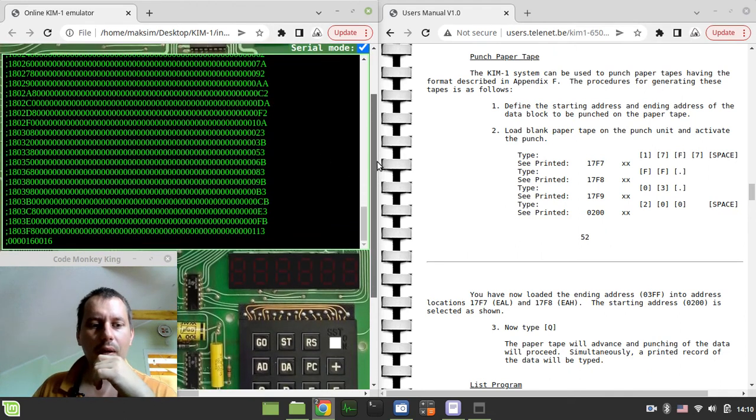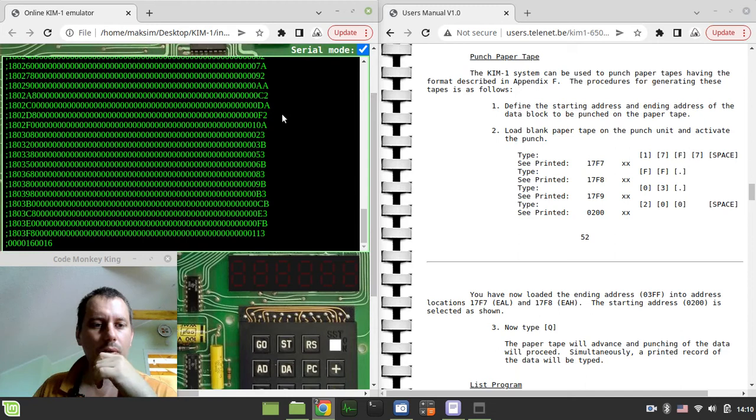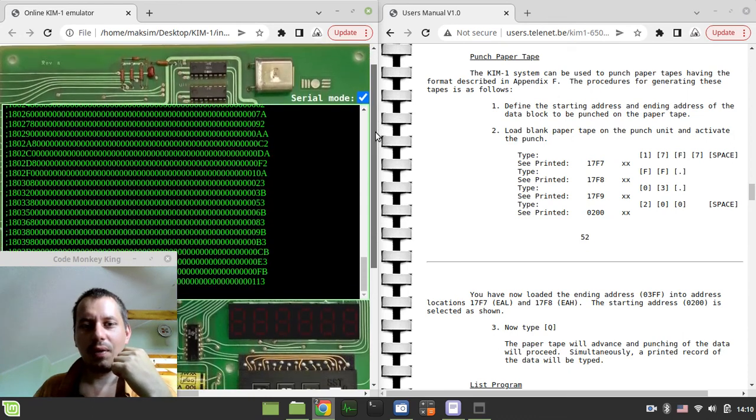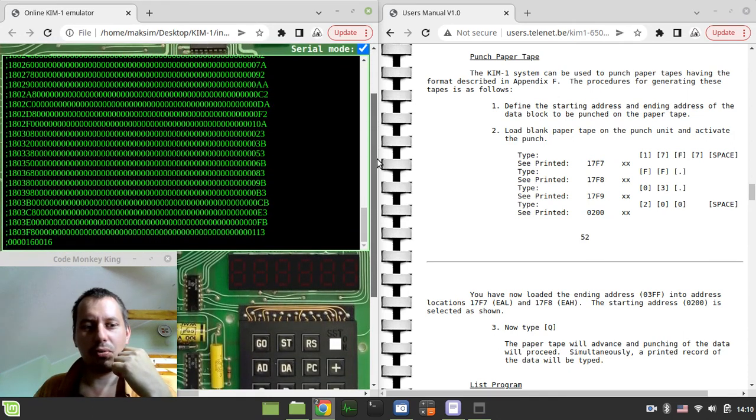But now we have the serial mode, which adds a lot of fun to this emulator. Now I believe that the emulator at this point might be treated as completed.